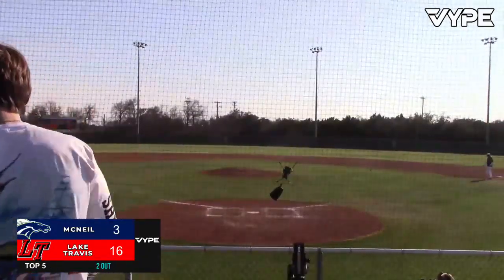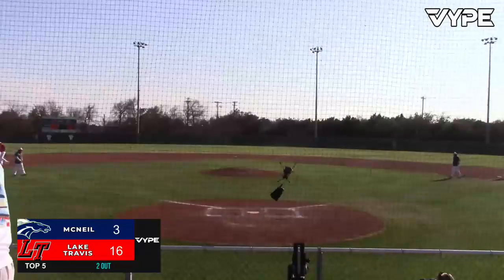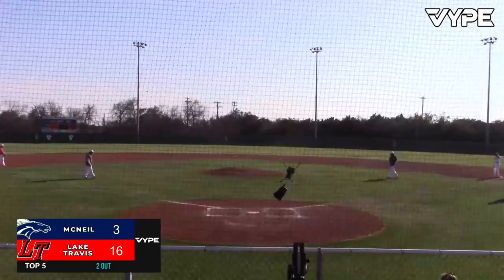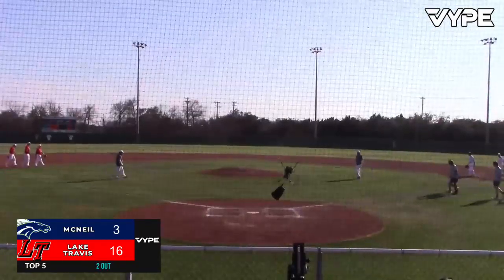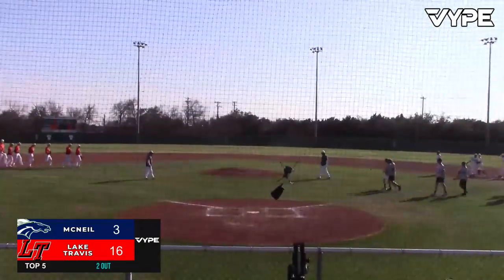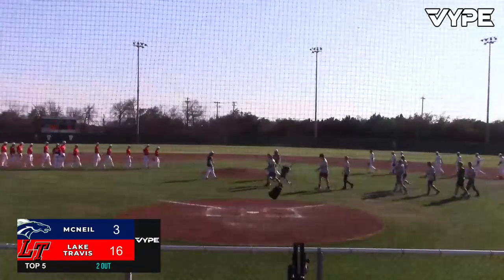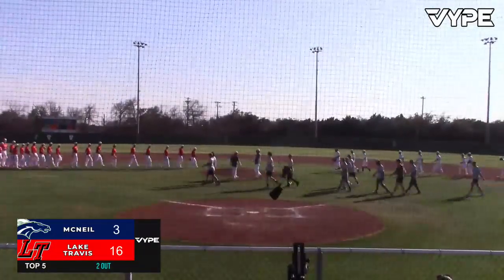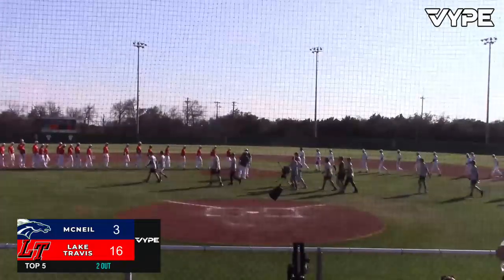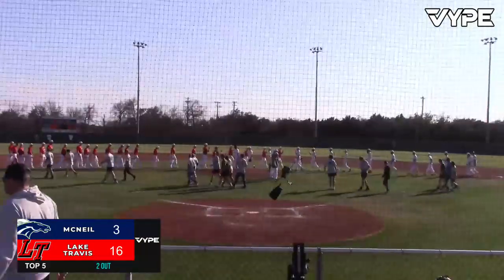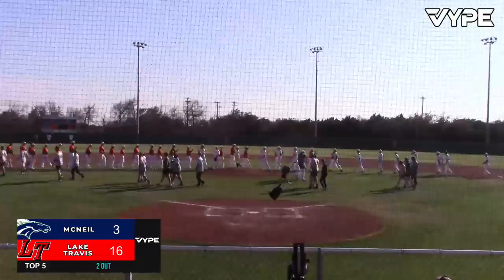Leander ISD tournament has an 8-run deficit after 5 innings is a run rule here. So Mavs lose the second game. Split the games. They won the first game today against Elgin, dropped the second one against Lake Travis by a score of 16-3. Weather permitting, we are back on tomorrow. Mavs will play at 5:30 against Cedar Park. Game one, game two at 8 o'clock right afterwards against McCallum.